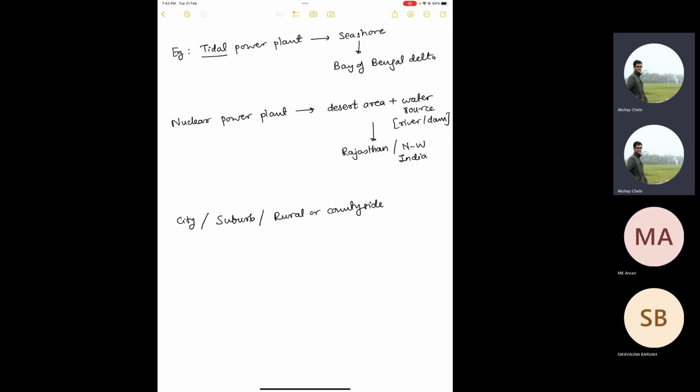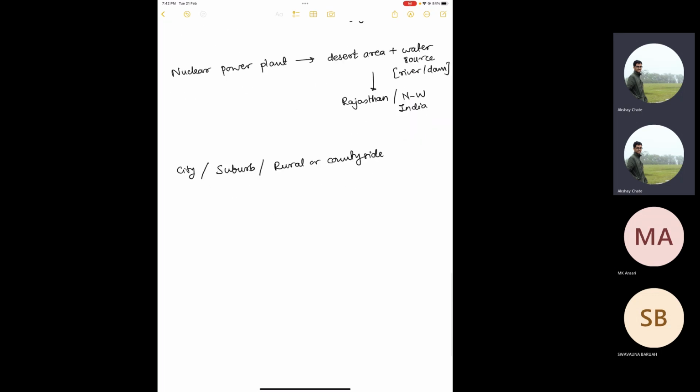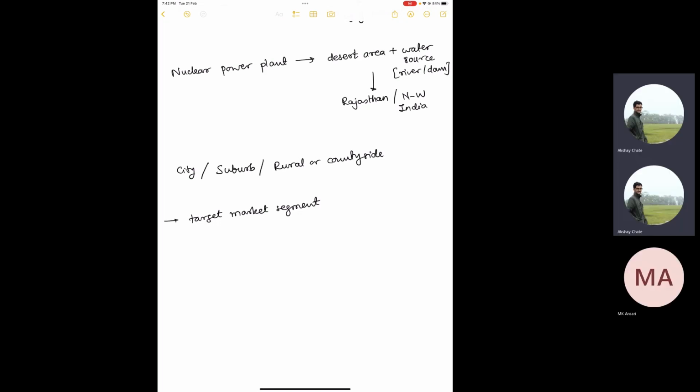Then there are other factors like your target market segment. So let's say you are a pharmaceutical company, and you are making a certain type of drug which is good for the elderly population.